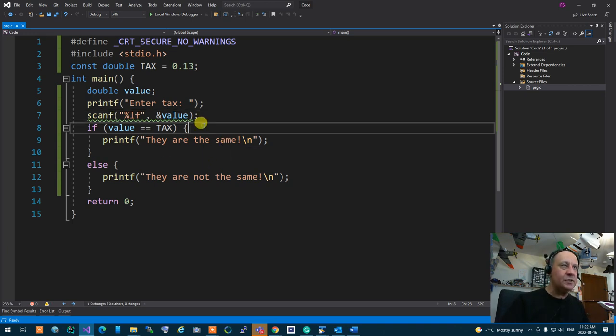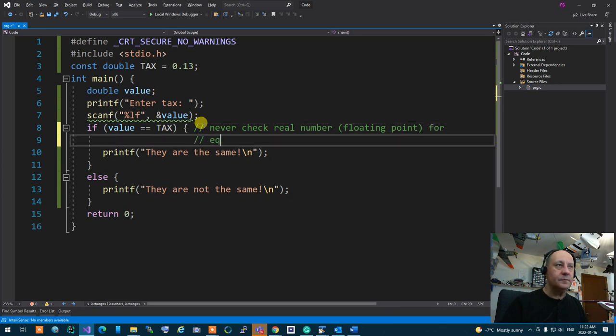You should never check real numbers, that is floating point, for equality. Now, how do you test it then? You subtract the value from tax and you see what the difference is. If the amount is within a specific ratio of precision, then you consider them the same. So you say tax minus value, you hold that value. If that value is smaller than 0.000001 or greater than minus 0.000001, then you're okay and the two values are the same. Never check real numbers, floating point numbers, for equality. Are we okay with that?